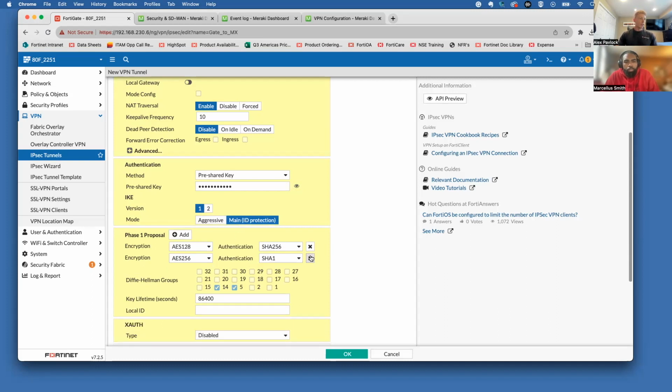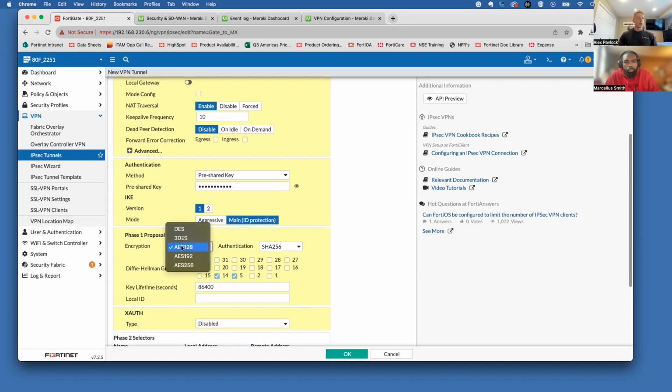And then the phase 1 proposal will just need to match up what we configured on the MX side, which was AES 256 and SHA 256, and our Diffie-Hellman group was 14. The key lifetime is 2800, and our local ID, we are going to just set that as our local IP address. So the IP address that's configured on your WAN interface, or whatever interface is going to be reaching out and trying to form that tunnel.